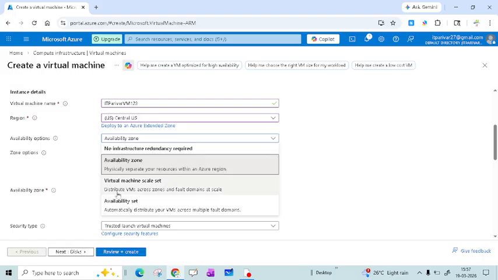Okay. In the same way, you can see here virtual machine scale set. So these are the availability types actually. Distribute VMs across zones and fault domains at scale. Automatically distribute your VMs across multiple fault domains. Okay. So these are the types of availability options. It will create your VM in multiple zones, two zones, three zones, just for redundancy purposes. For now, as we are going to create this machine for testing purposes, we'll select this, no infrastructure redundancy required. Okay.